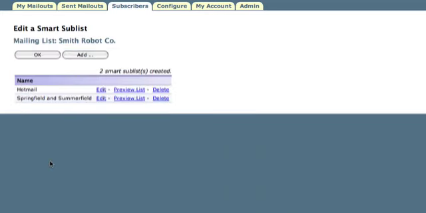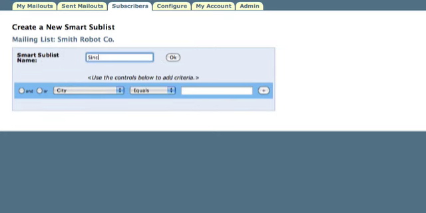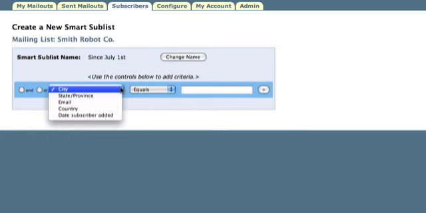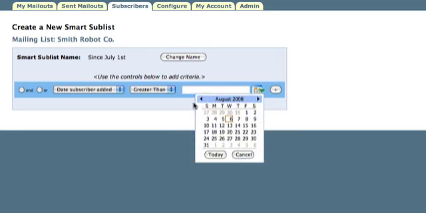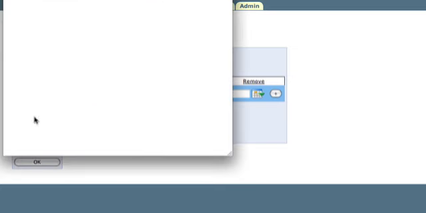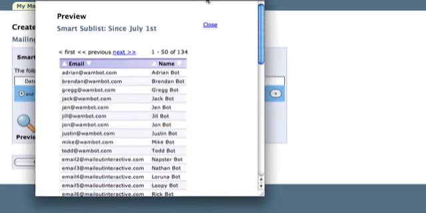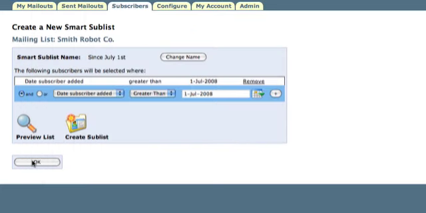Now, something else you might want to do is have a smart sublist for everyone who's subscribed since a certain date. We'll click the Add button to create this new list and change the name to Since July 1st, and click OK. In the field drop-down box, we'll select Date Subscriber Added, and we'll make it greater than July 1st. When we click the plus button and then preview it, we'll get a list of only the subscribers who have subscribed since that date. Again, to save this new list, you just click the OK button.